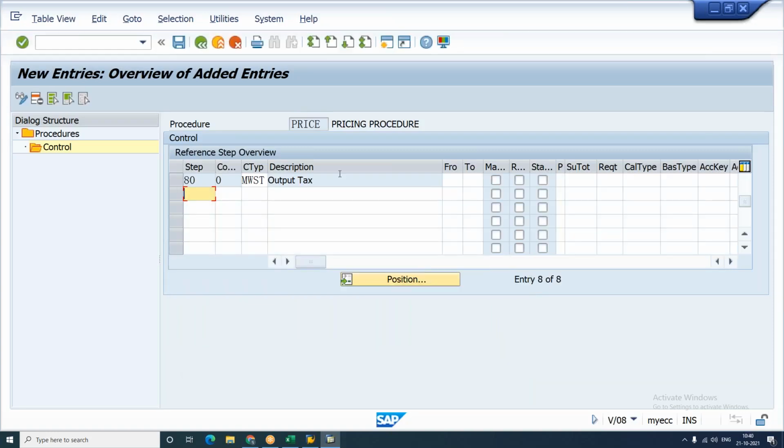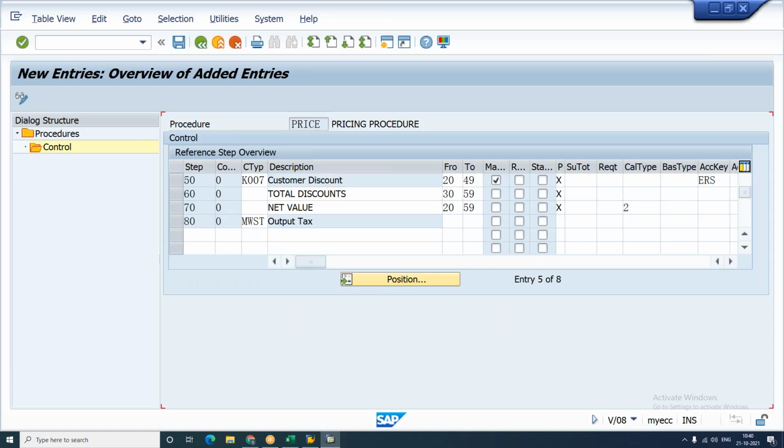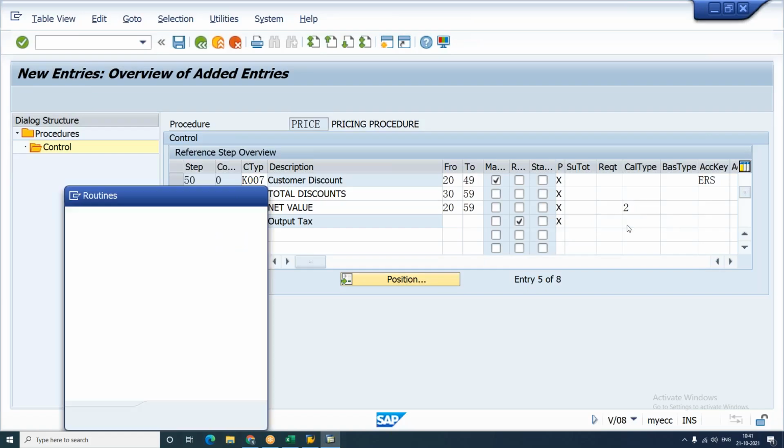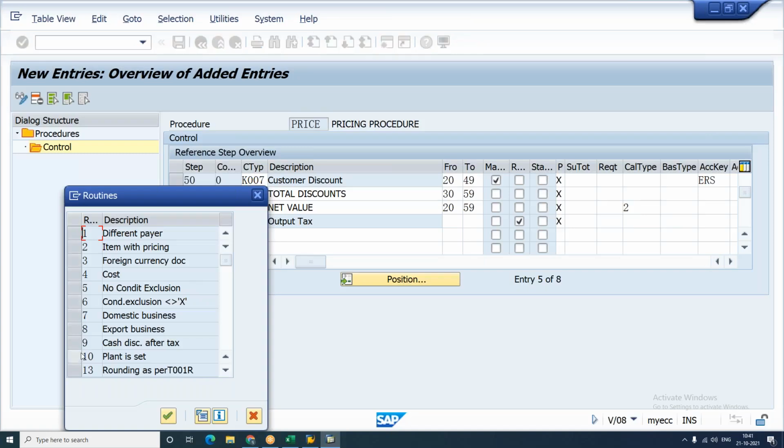So I'm just trying to maintain output taxes. Here we are not going to be specifying any from and to column for taxes. We're not going to be specifying anything by the name from and to. We're just trying to activate it as a required entry. We want that value to be printed over here. I'm maintaining it. And requirement. So we have a dependent entry to be maintained. This requirement needs to be maintained by routine number 10.